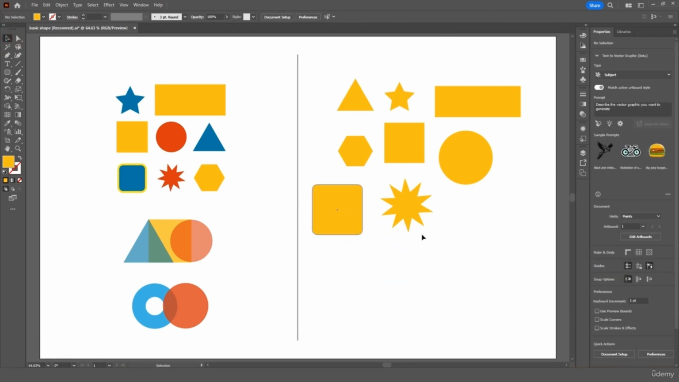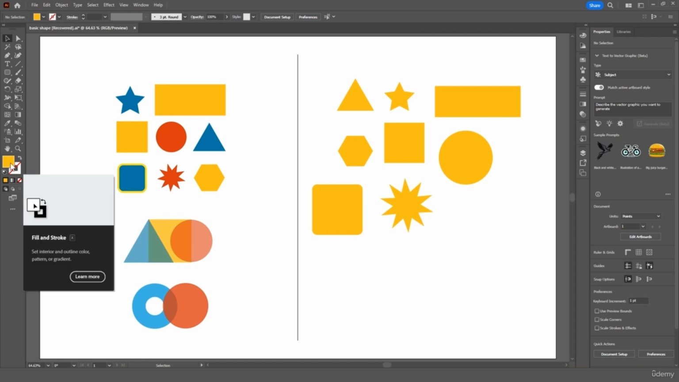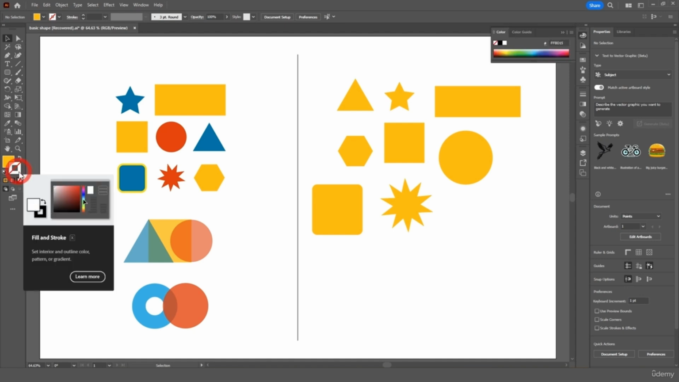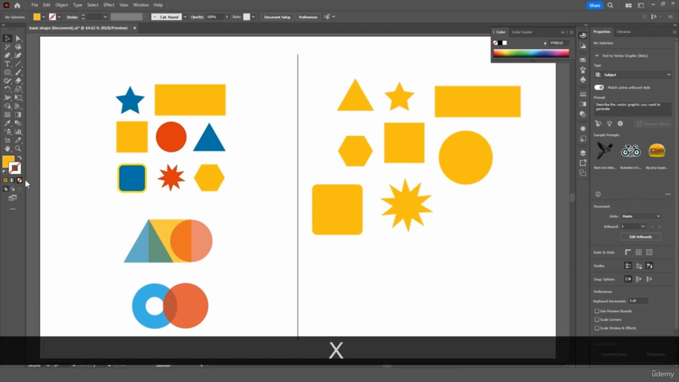Right, so we have learned how to create basic shapes. Now let's learn how to apply color to your shape. As you can see on the bottom of the tool panel, there is an icon called Fill and Stroke. And this allows you to choose whether you want to apply color to your fill or your stroke. So click on it to switch between fill and stroke, or simply press X as a shortcut.